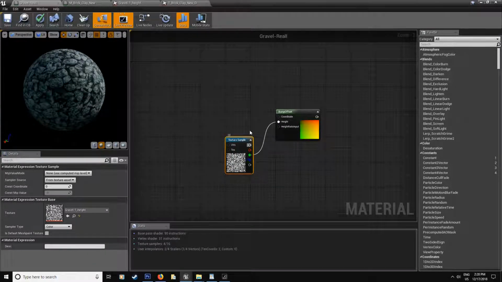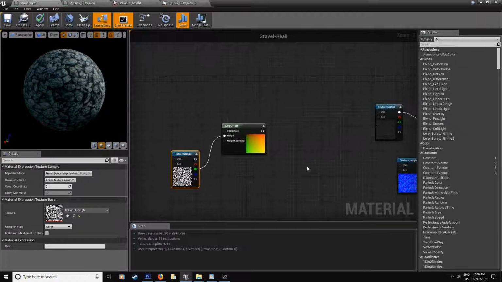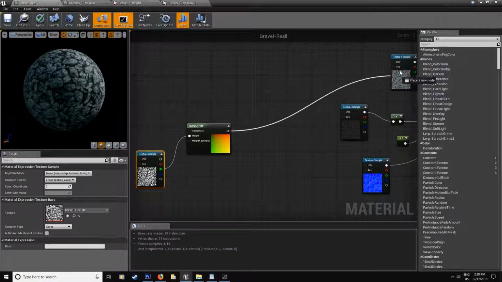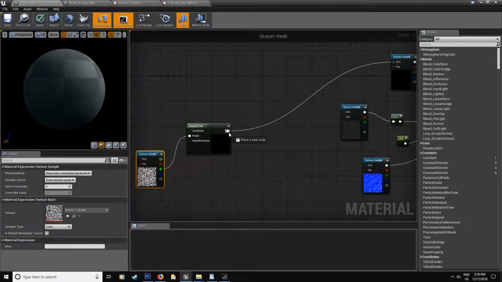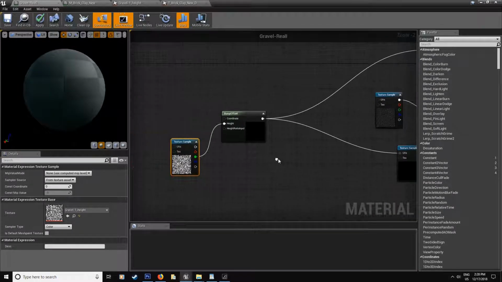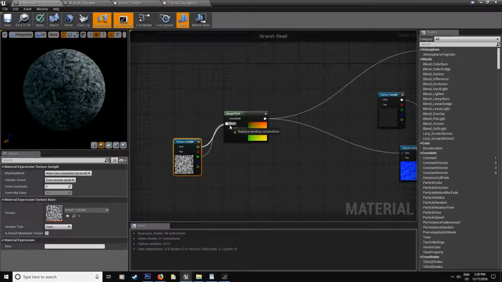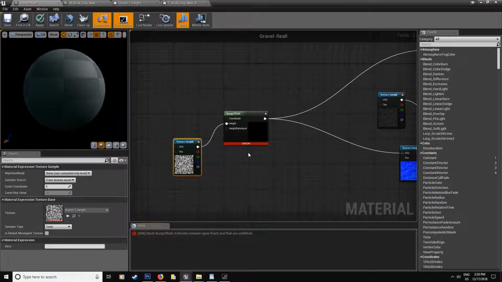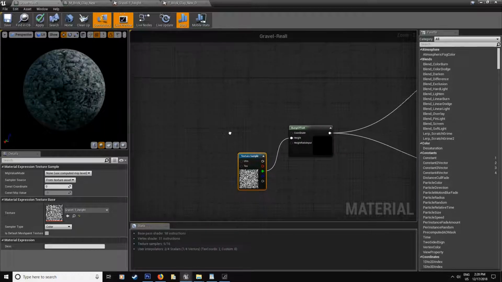Remember that. If you put anything else, you're going to see that it gives you an error when you connect it to the diffuse, or because you have to connect it to the color and the normal map. But if I connect this over here, you're going to see that there's an error and it won't work. So keep that in mind. Just put the green back.